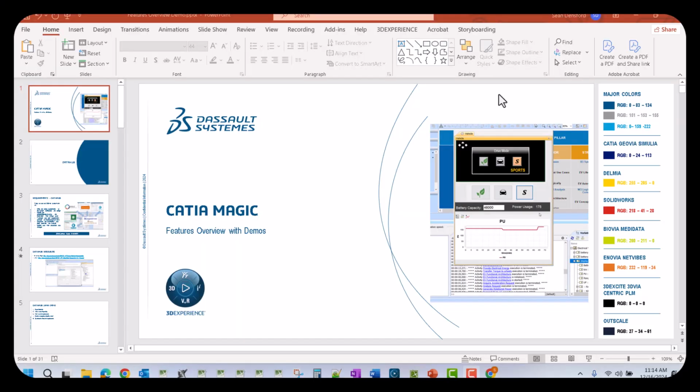Hello, today we're going to be going over CATIA Magic features overview with demos. So the goal here is to go over all of the unique features of this tool that help get you started developing a systems architecture using the tool.